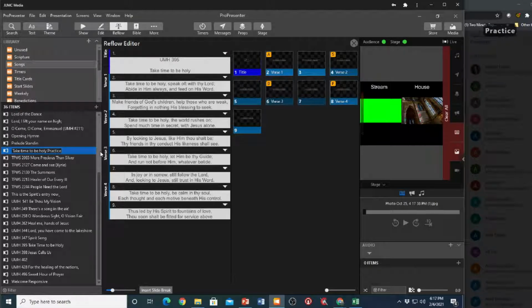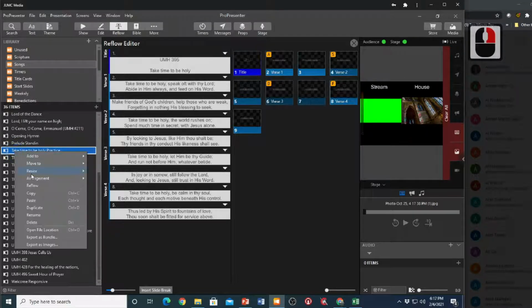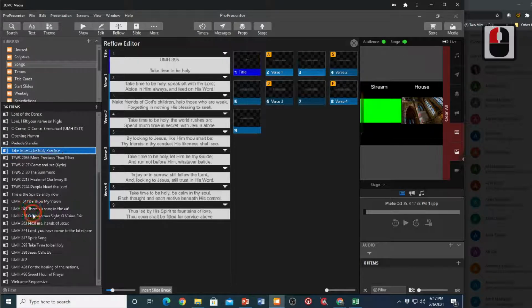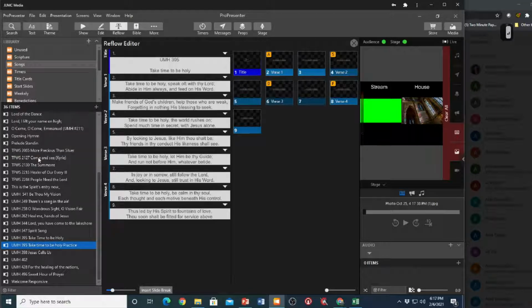Just so it shows up in the library, and we can understand what we just did, we're going to rename again so we can get in there and edit it. We'll say UMH 395, Take Time to Be Holy. And you'll notice here it is, UMH 395, Take Time to Be Holy, practice, which is right under UMH 395, Take Time to Be Holy. I think Steve created this week.